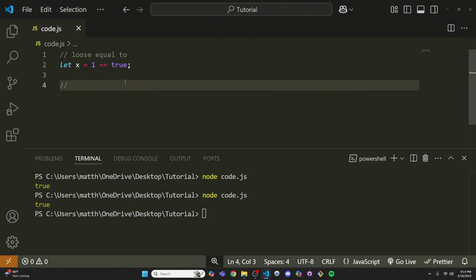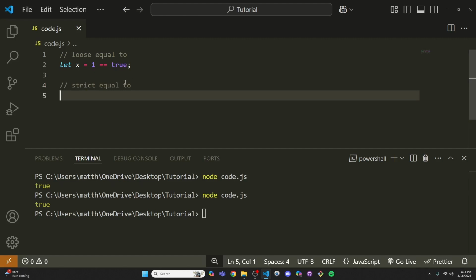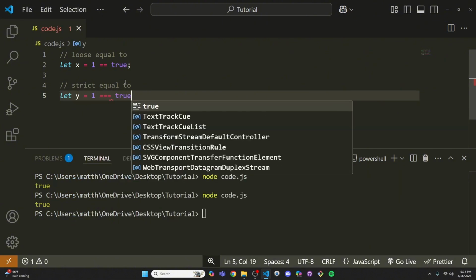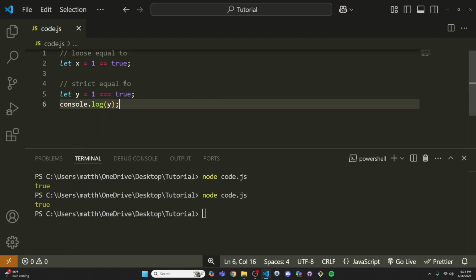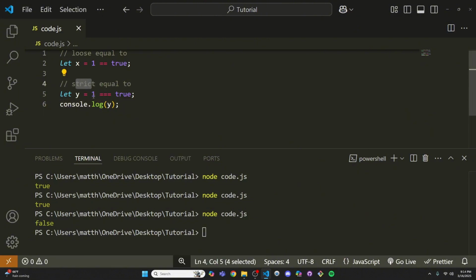Then we have what is known as a strict equal to. Using the exact same example, we're going to say let y equals 1, three equals signs, true. Now when we console.log y and run this, we're going to see that the value is false. The reason is that the strict equal not only compares the value, it also compares the data type.